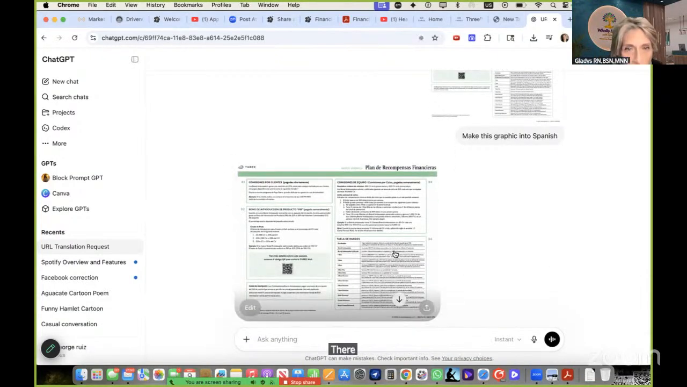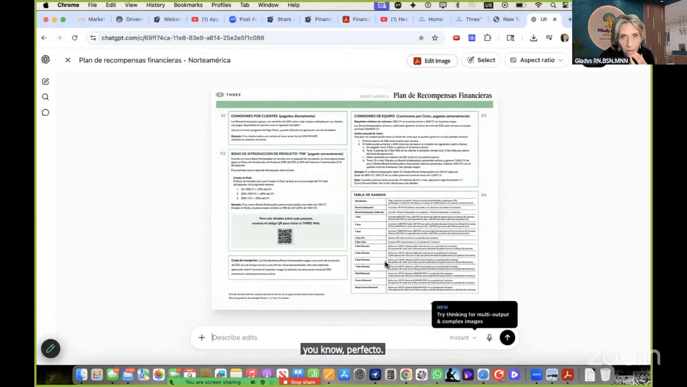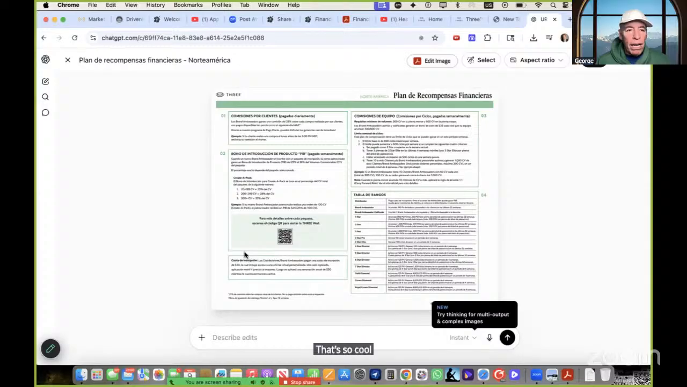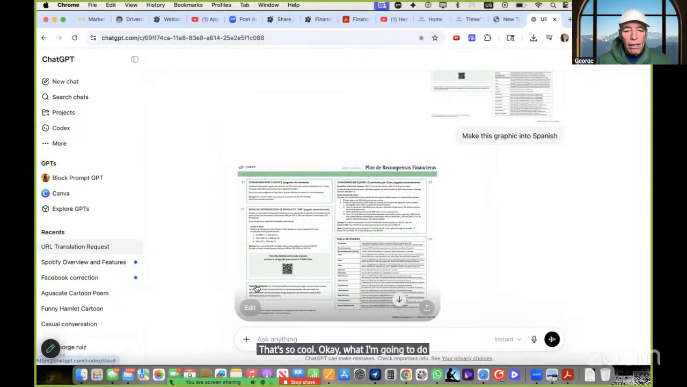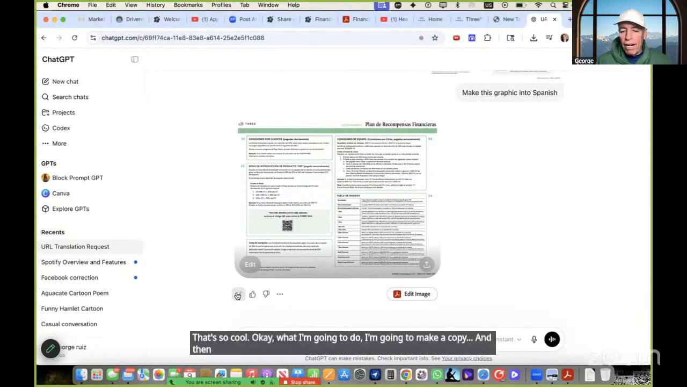There it is. Oh my gosh. Okay. You see, plan de recompensas financiera. Perfecto. Oh my goodness. That's so cool. Okay, what I'm gonna do, I'm gonna make a copy and then put it on the right side, and you can download it, by the way. In the chat, I put it on the chat.